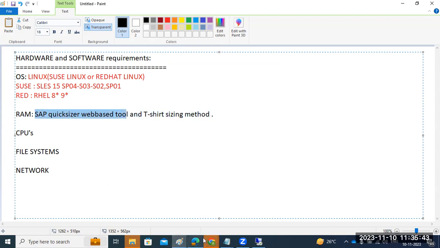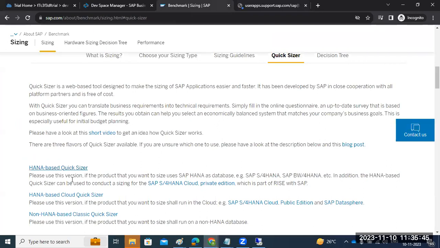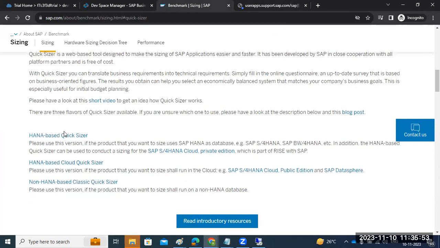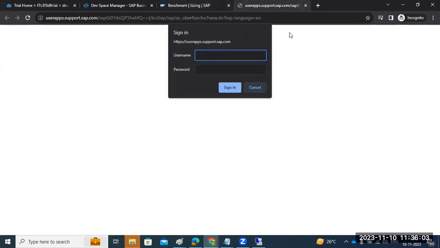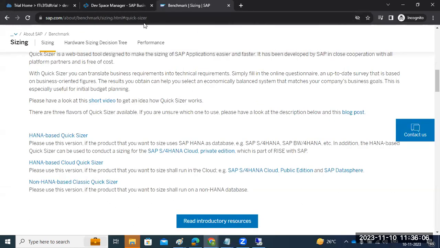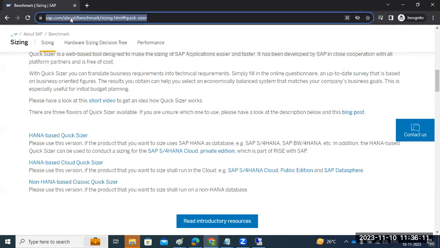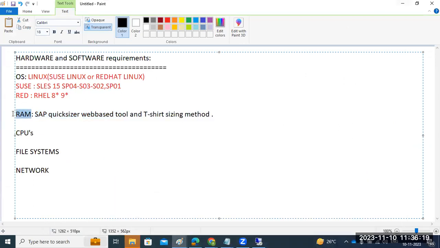Based on that, we will get how much RAM you require for your business. If you fill the form, you will get how much RAM and how many CPUs you require. That is the Quick Sizer tool. This is one of the tools SAP provided to the customer to do the sizing assessment, a benchmark tool. This way we can get how much RAM is required.